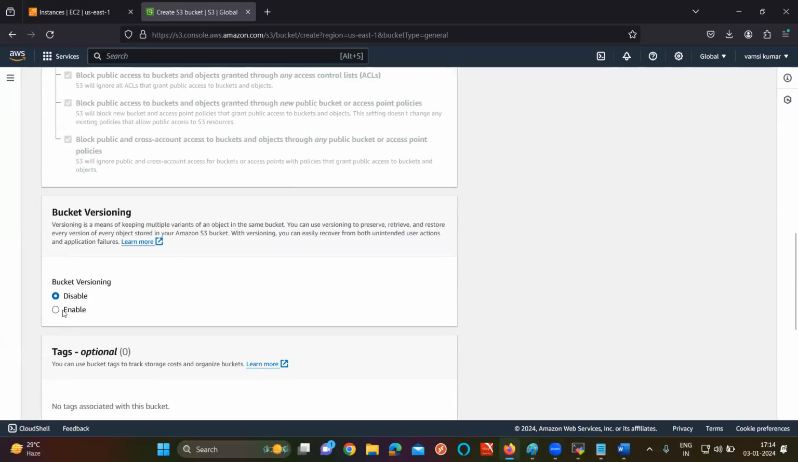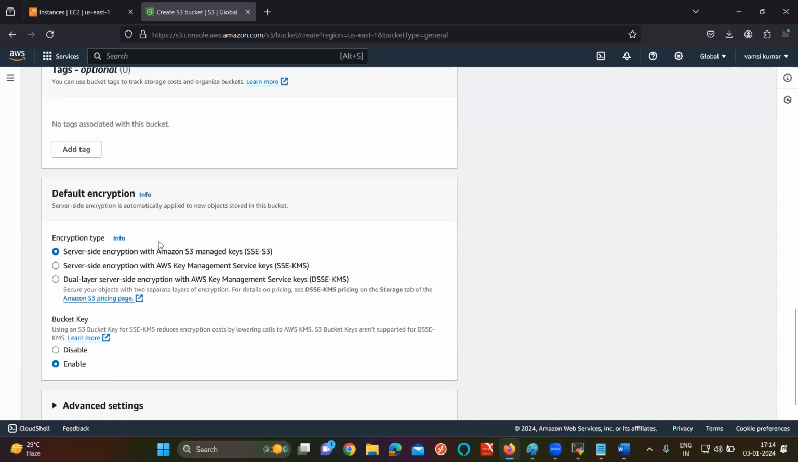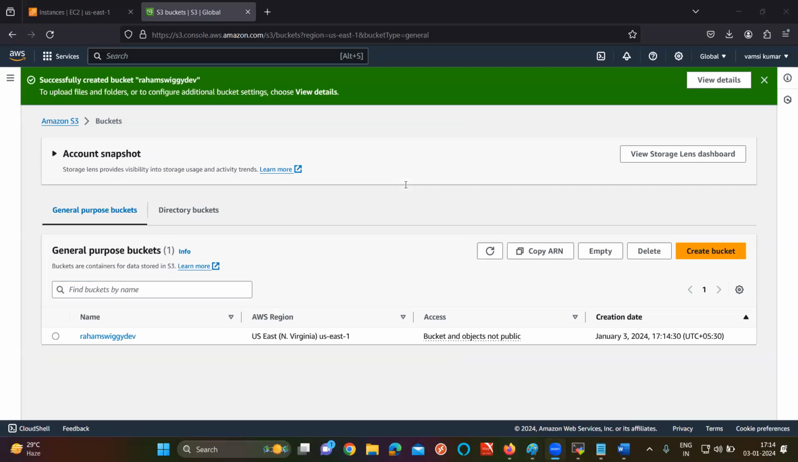Bucket versioning, I'm going to enable for the purpose of versioning. For example, if you delete a file, it can be retrieved automatically. Tags, I'm not giving anything. Encryption, you have two types: server-side encryption and KMS. I'm going with server-side encryption only. Create bucket. Yes, Sunil, I'm going to show you how to replicate the data.